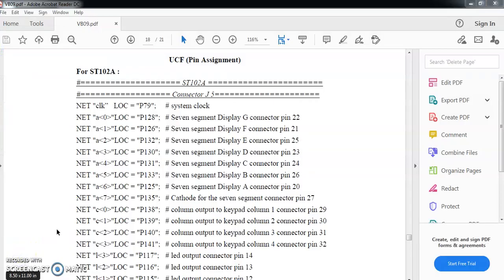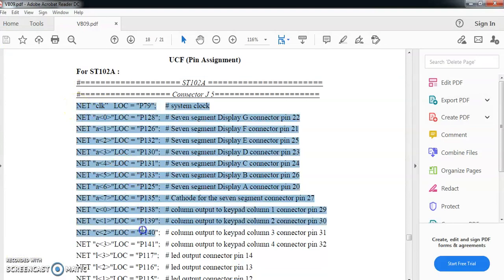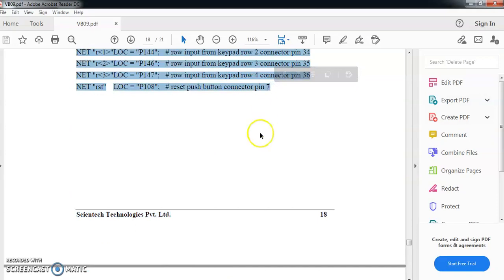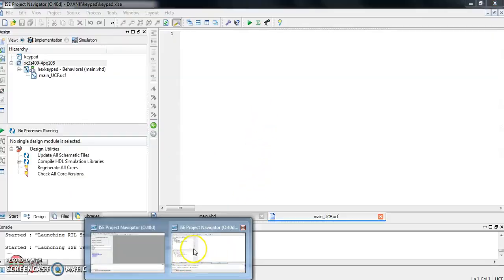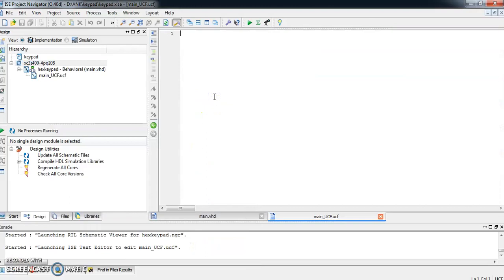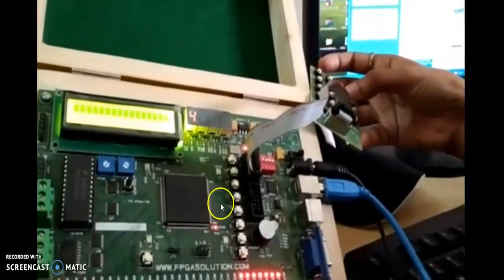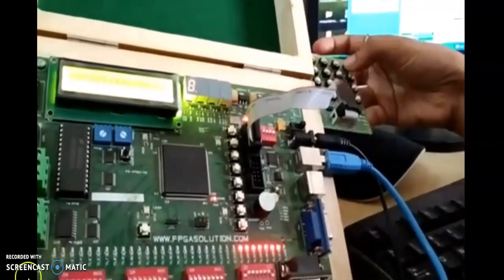So as per the user manual provided by the supplier, we have to write all the pin definitions in that file. Okay, we will copy all the pin definitions and paste them in that UCF file. Yes, and then we have to create a bit file. After creating the bit file, you can upload that file. Now we can see the output. Whenever we press a key, it shows that number.